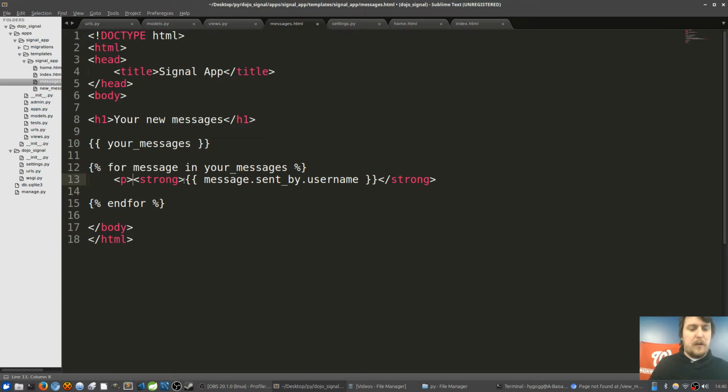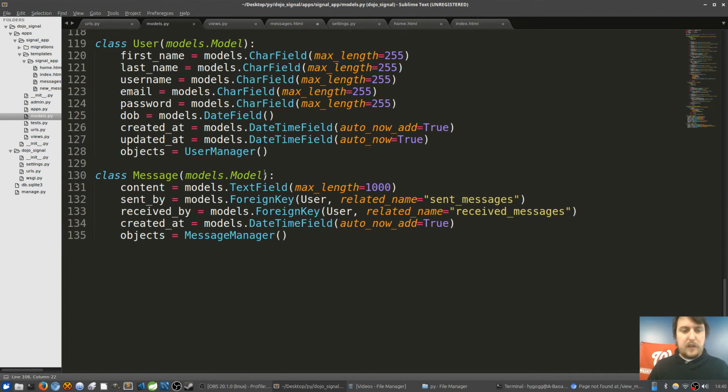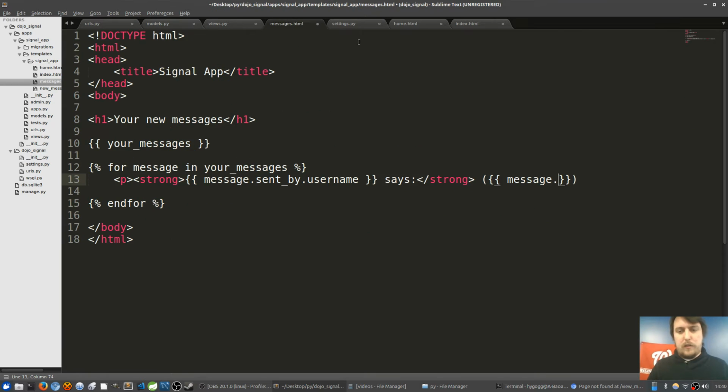We can also say "says:", and then because we also want to know when it happened, we're going to have parentheses, and inside of these parentheses we can have message dot, is it sent on? I think I said, oh, created_at, okay. Message.created_at. So this is just going to put the date inside of parentheses, so it's just out of the way, and it's going to look a little bit more natural, I think, if we do it that way.